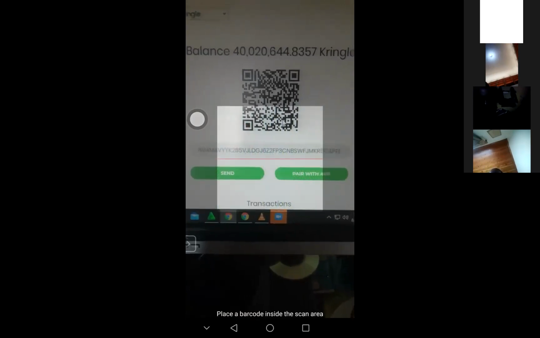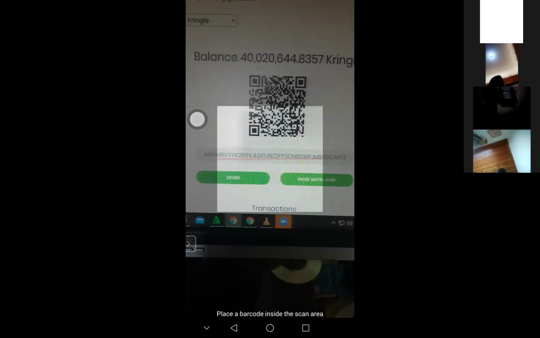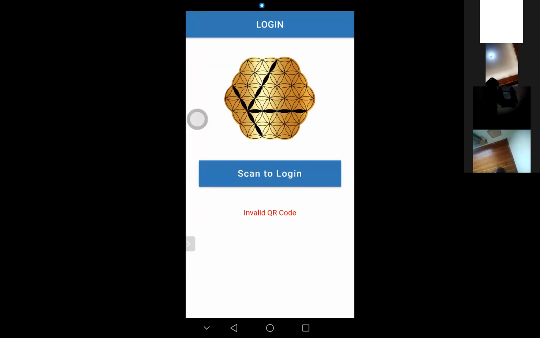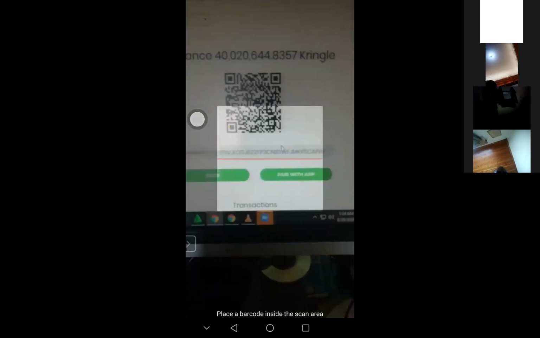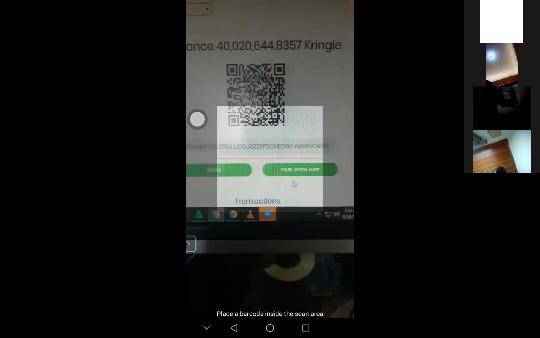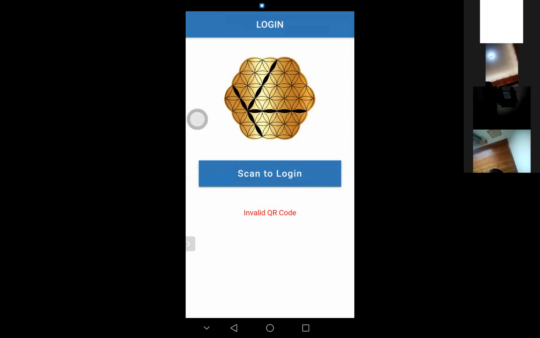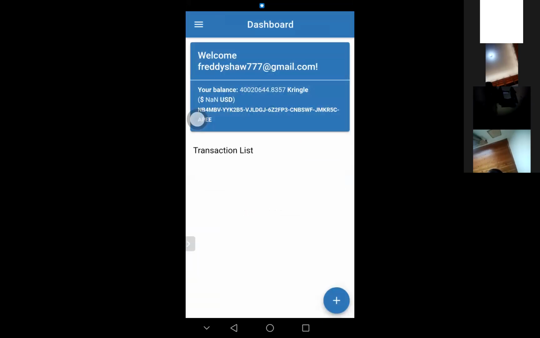Now, if you scan this receiving barcode, it's not going to link. I want you guys to see, I'm trying to scan it. It says error. Invalid. You see? Okay, so it's not the one. What you need to do, I want you to come here from your wallet, click on Pay with App. Okay, when you click on Pay with App, here is the security key. Then when I scan that security key, it's going to link my wallet.